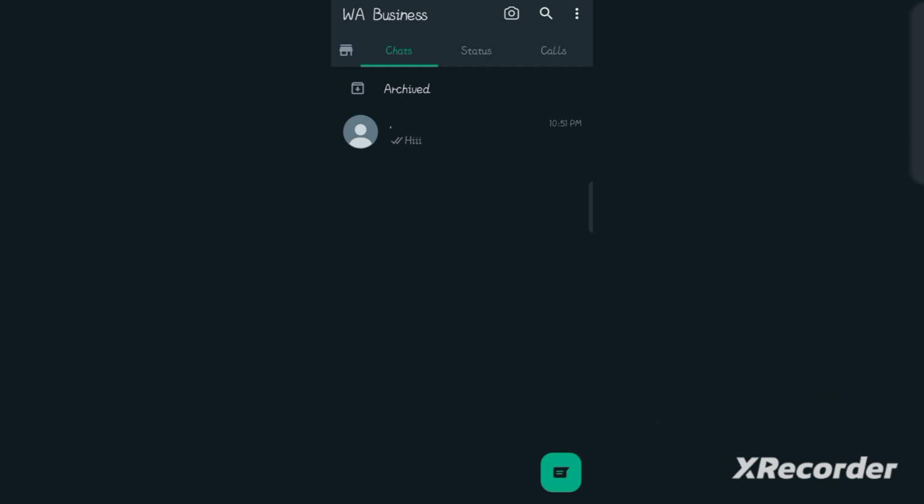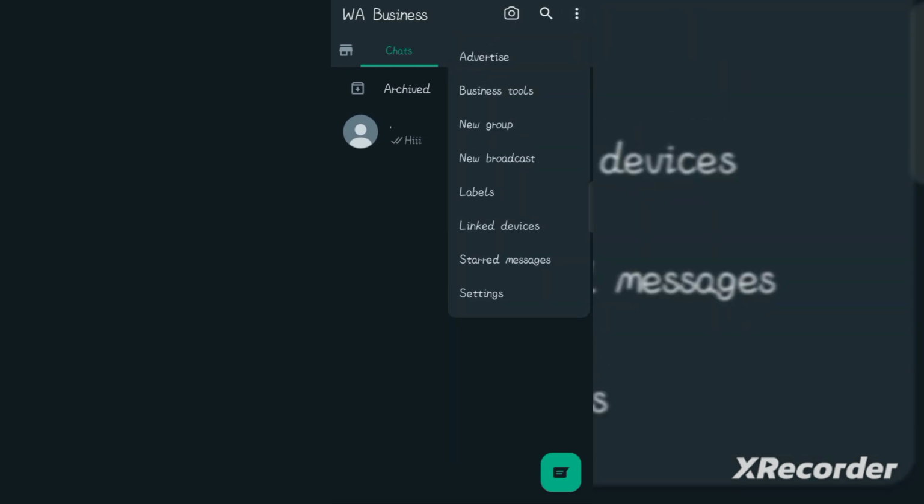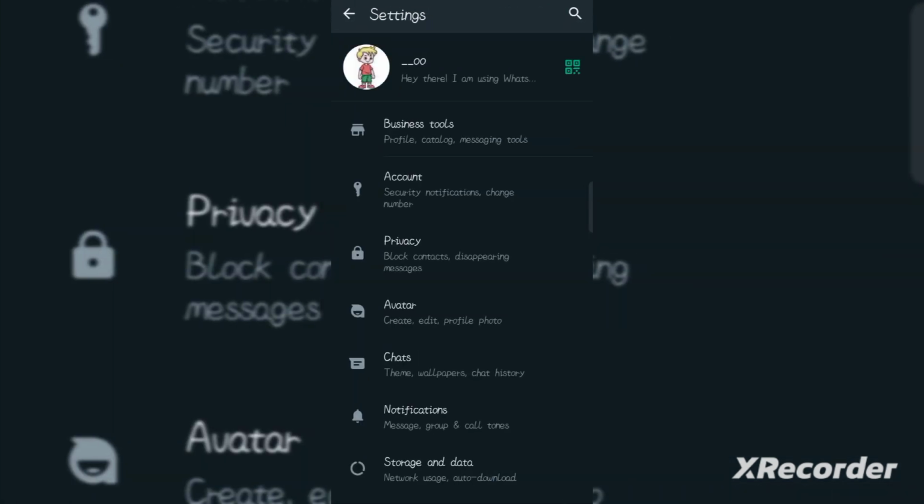There are three dots present at the upper corner. We have to click on those dots. Now there are so many options, but we have to go to the settings option, which is the last option. Settings. Now there are so many options, which are business tools, account, privacy, avatar, chat, notification and storage and data. We have to go to the privacy one.